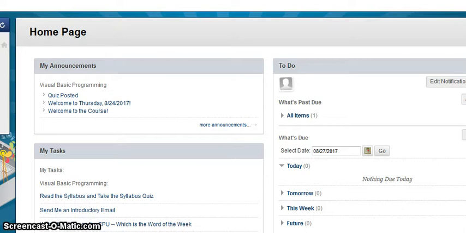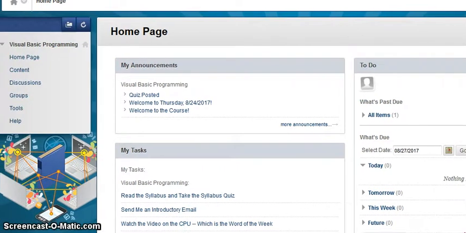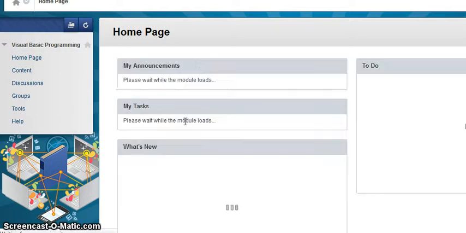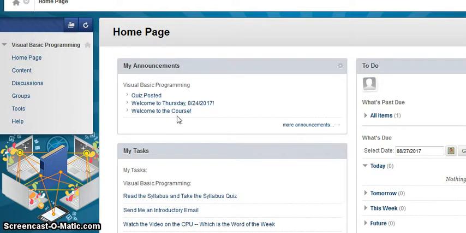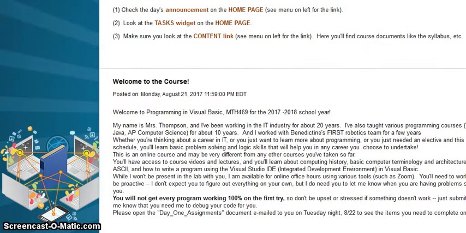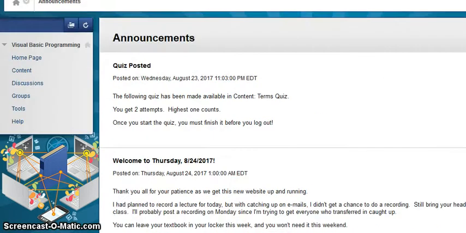And then here is the home page. You can't see it in my screenshot, but let me move it over here. Here is basically the menu that you have. So what we're on now is considered the home page. That's where your announcements are going to be. If you want to see all of the announcements that have been posted, you can see them by going to more announcements.